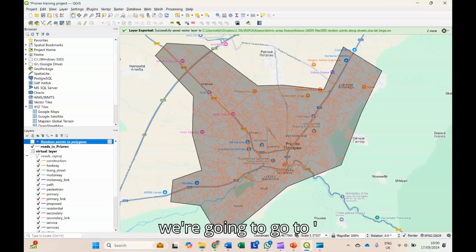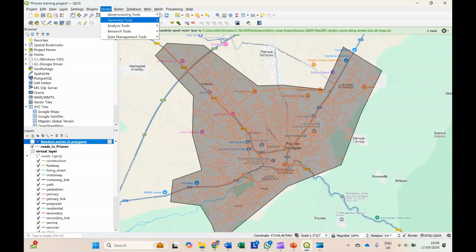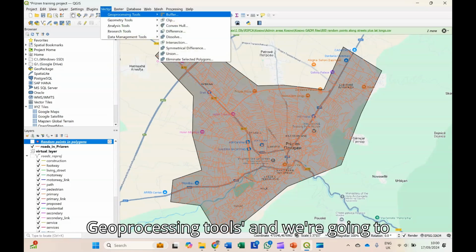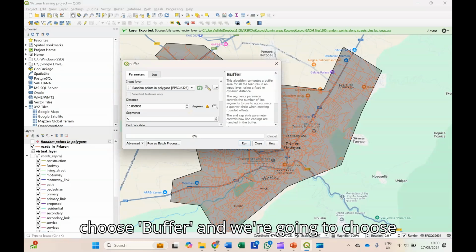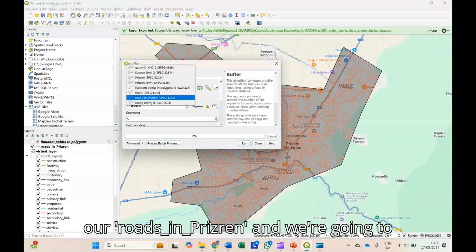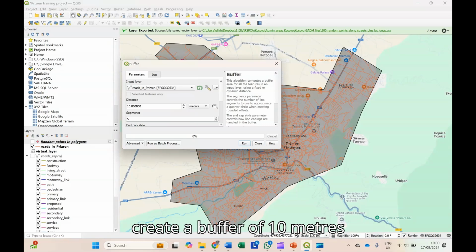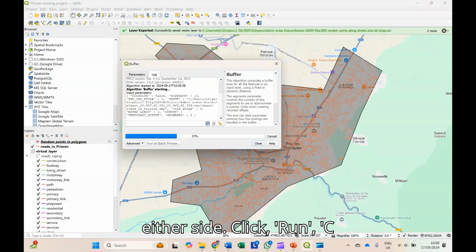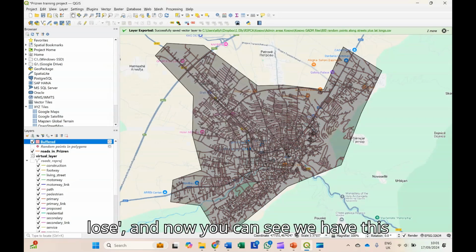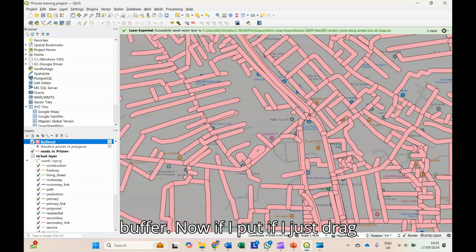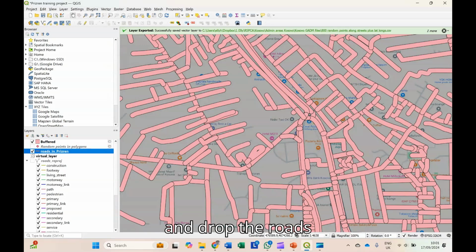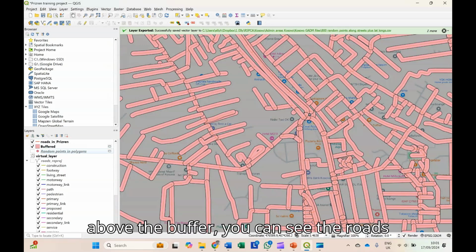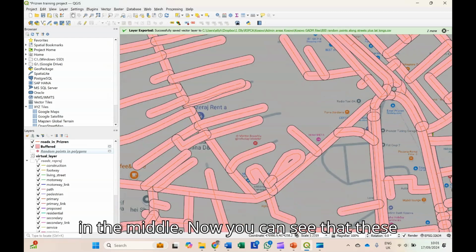So this time we're going to go to Vector, Geoprocessing Tools, and we're going to choose Buffer. And we're going to choose our roads in Prizren, and we're going to create a buffer of 10 meters either side. Click Run, close that, and now you can see we have this buffer. Now if I just drag and drop the roads above the buffer, you can see the roads in the middle.